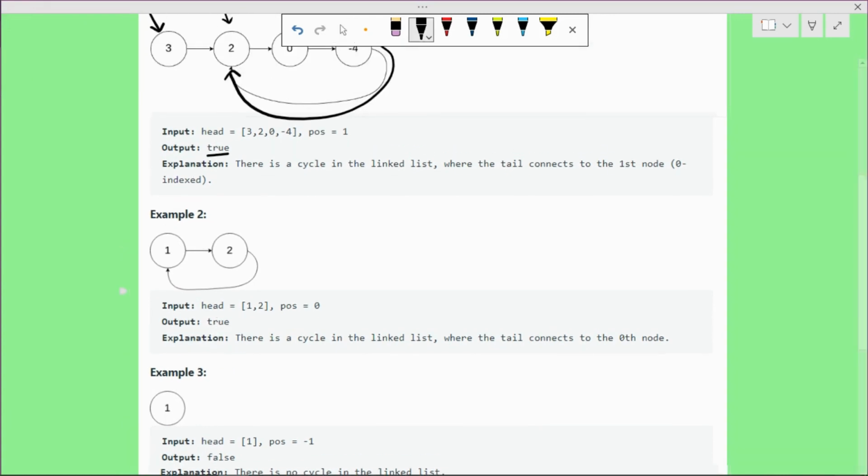So we need to return true. Then again same for the second example. We start from the head. We see that our set is initially empty. So we add 1. Then we move to 2. We check if 2 is present. 2 is not present, so we add 2. Then we again come to 1, and we see here that 1 is already present. It means that we have found a cycle. So we return true here also.